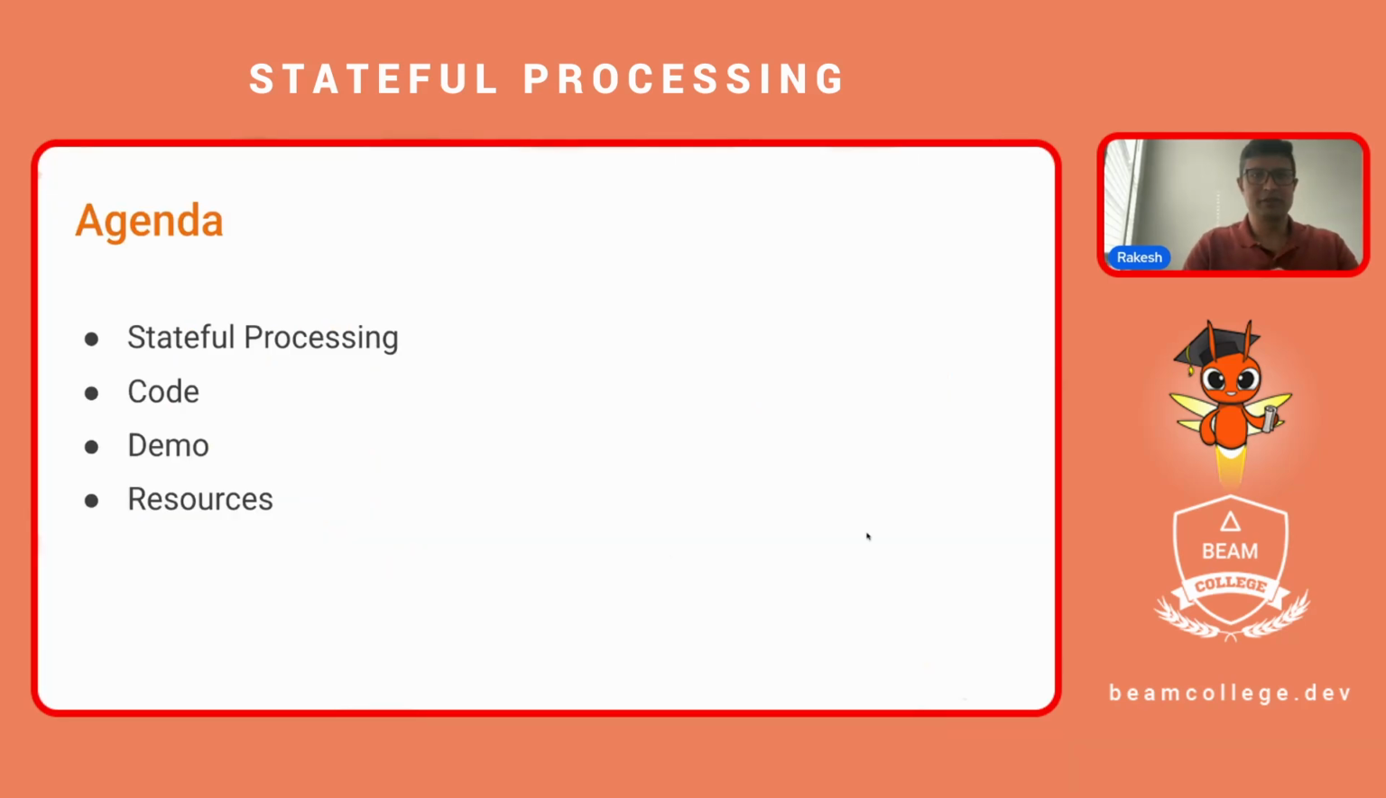So today I will cover the basic concepts of stateful processing, then I'll walk you through the code, and finally I'll demo it. At the very end, I will list down the resources that you can use to go over the concepts.